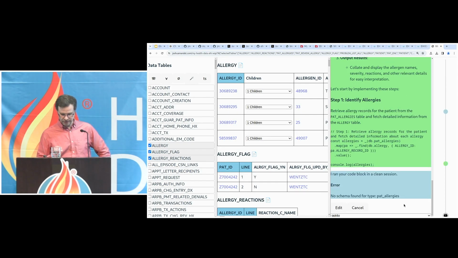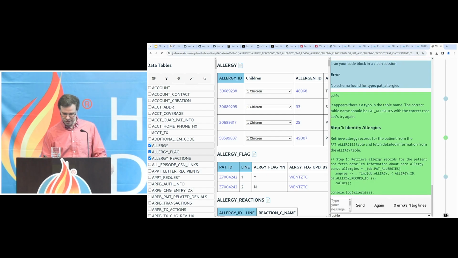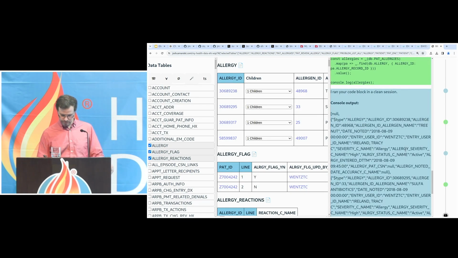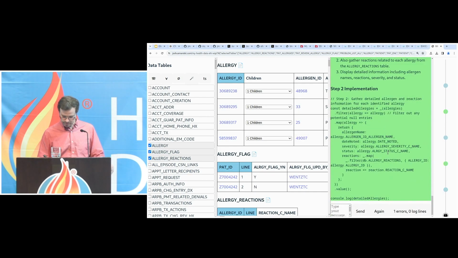And in this case, there was an error. So I'm just going to send that error along to the model and let the model figure out what to do next. It says, oh, I made a mistake. It used lowercase pat allergies instead of uppercase. Great. So now we're going to give it the result of that code, which looks like a block of JSON. Looks like different allergens that were entered at certain times by different users.